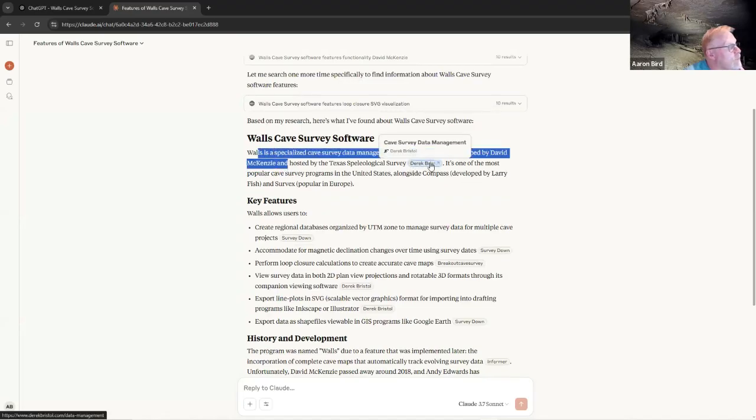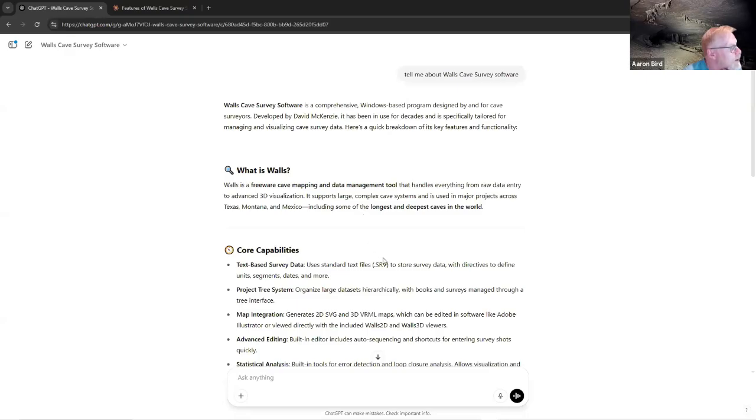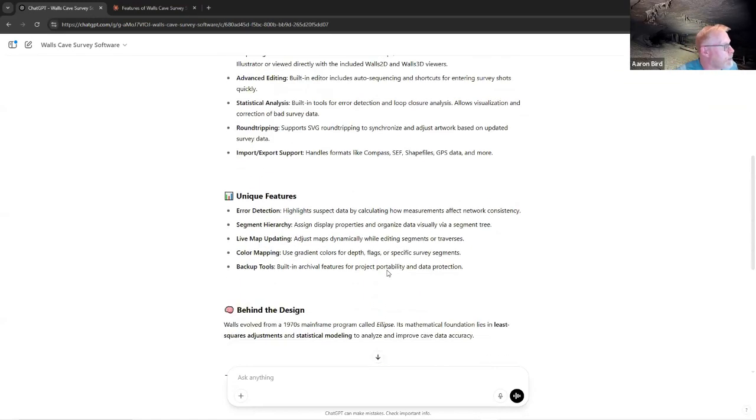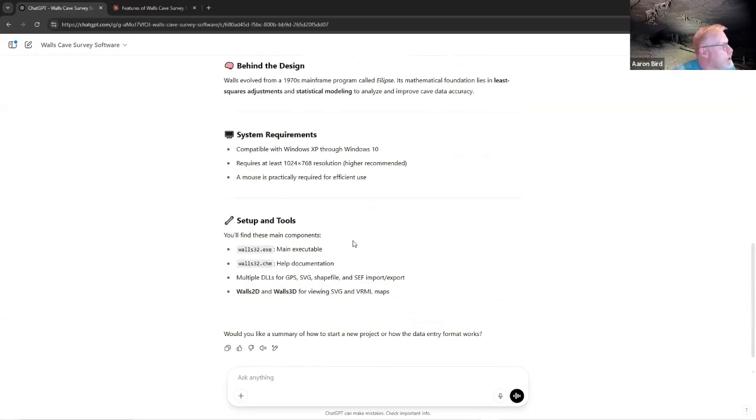and it's referencing one of Derek's sites here, referencing another one. Okay, so this information it collected from the internet, whereas this information was collected from the user manual. Okay, and so I'm going to go with this one for now because we're going to ask it to convert a CSV file into a Walls-specific SRV file.